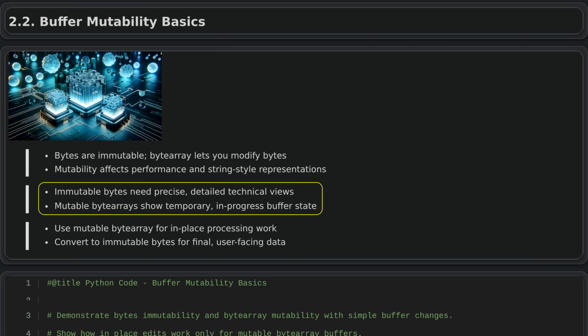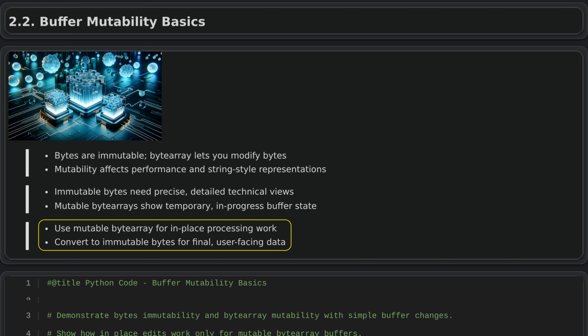When choosing how to represent buffer data, first decide whether it is mutable or immutable. Immutable bytes, such as those in network messages or cryptographic hashes, should be shown with precise, detailed representations so you can see the exact data structure. In contrast, a mutable byte array used as a temporary workspace should be treated as a work in progress. This reminds you that its contents are not final and should not be presented as a stable value to end users.